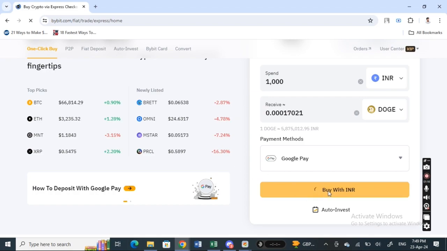When I click the buy option here, this will open up the payment section where you plug in the details of your payment and then complete this transaction. And that's pretty much it.